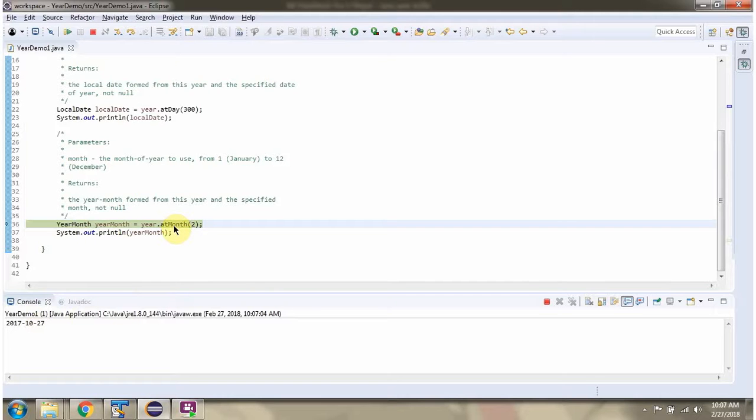Then I am calling the atMonth method of the Year object and passing 2. This method will return a YearMonth object.